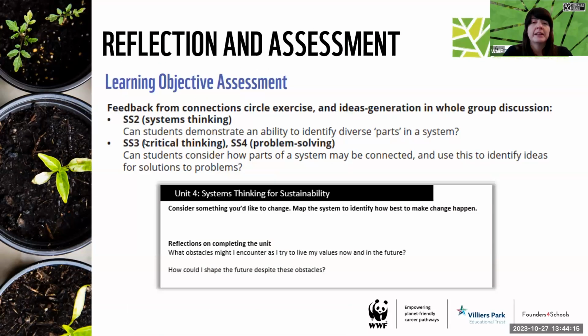Here are the learning objective assessment guidance. The skills focus is on systems and critical thinking and applying these to problem solving. The connection circle activity and discussions provide assessment opportunities. The reflection journal has space for students to consider a systems example more relevant to them, again providing opportunity to assess understanding. The reflection questions are focused around problem solving and considering how obstacles could be overcome on a personal level.